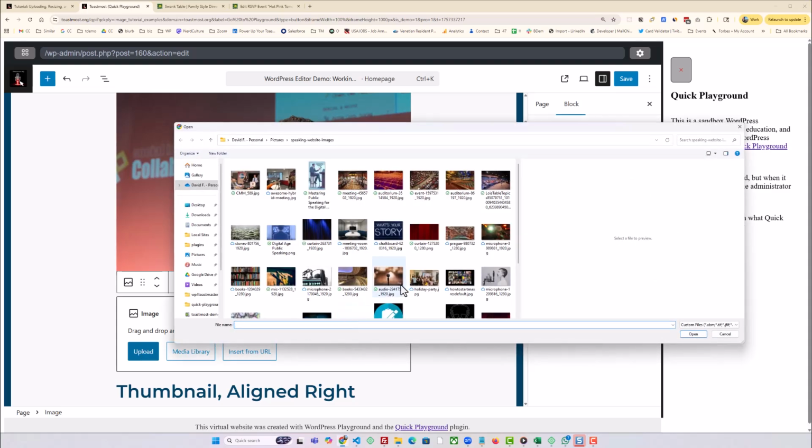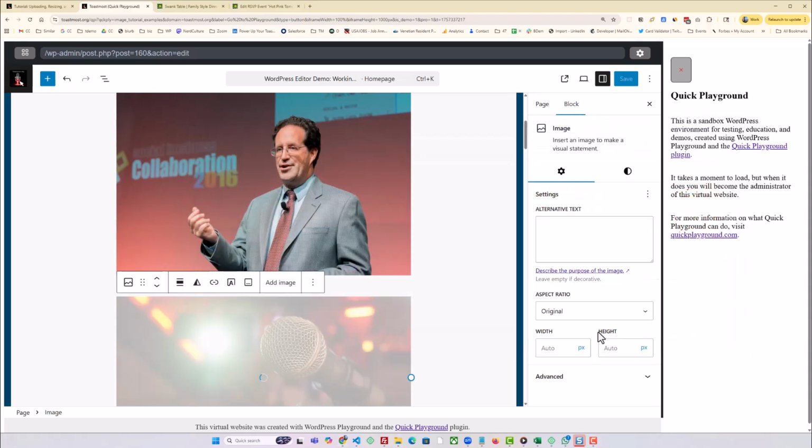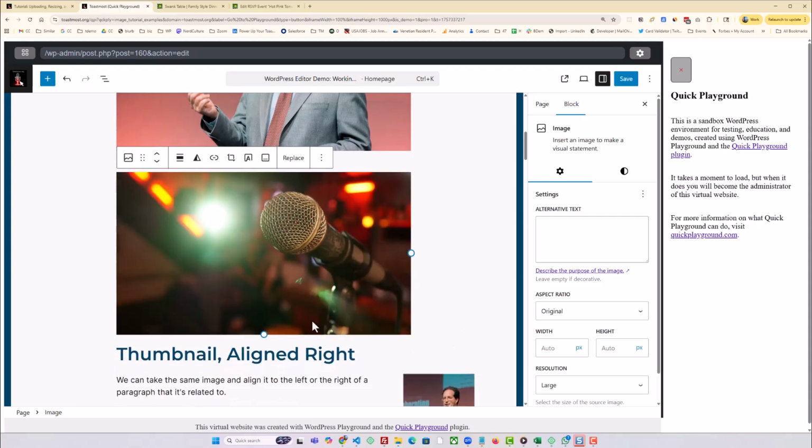So I have a folder of images that are related to different aspects of public speaking. We can upload this one, and it will be loaded into the page. And again, by default, it's going to take up the whole width, and it's going to be the original proportions of that image. But we can actually make some modifications right here within WordPress.